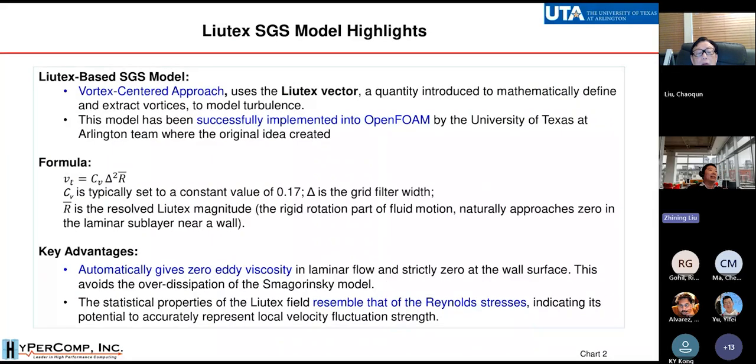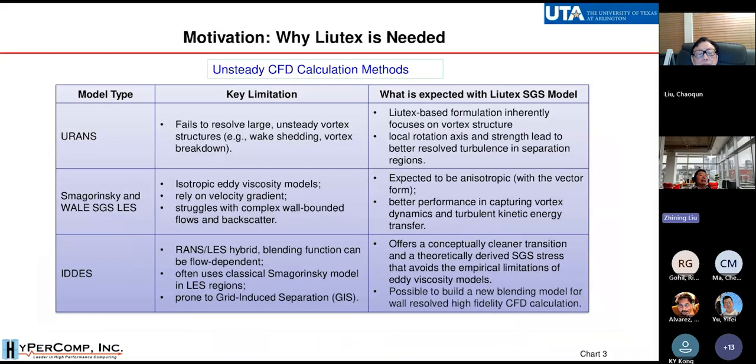So the first one is the Liutex model, but I do not want to talk too much about it. Basically, everybody here is an expert. I just put it here for completeness. Okay, so what is the motivation? It's just like what I said.